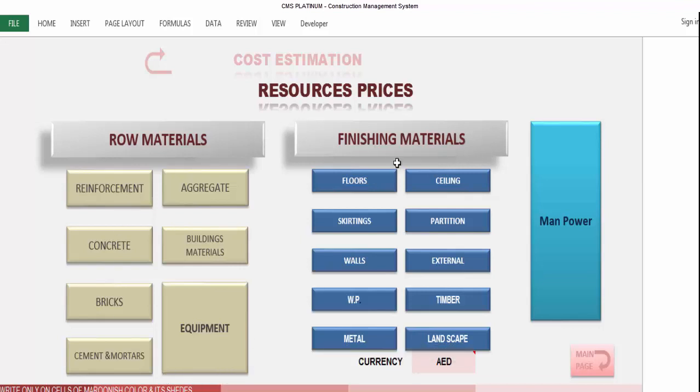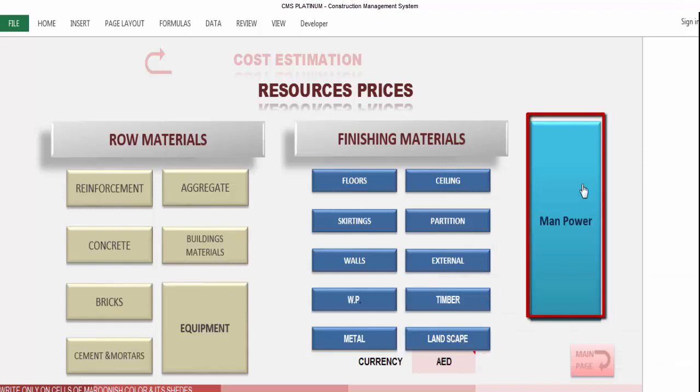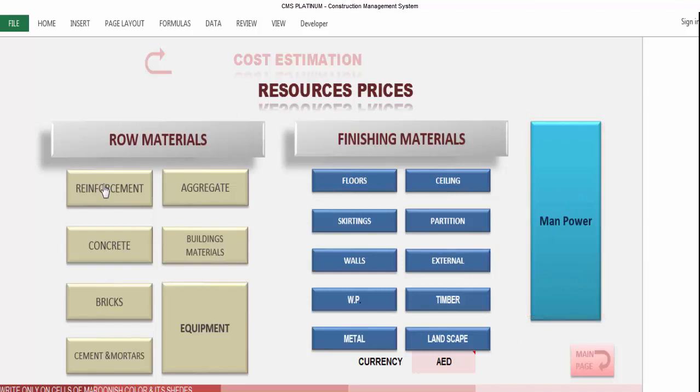Second category is the finishing materials, which is the prime cost or the purchasing price for the floorings as tiles or marble, for skirtings, walls, waterproofing, metals, ceiling, partitions, the external works, the material for the external works, the timber works, and the landscape. Third category is the wages of the manpower, and we'll see now how to insert all the prices for these resources. Meanwhile, we'll insert the project currency.